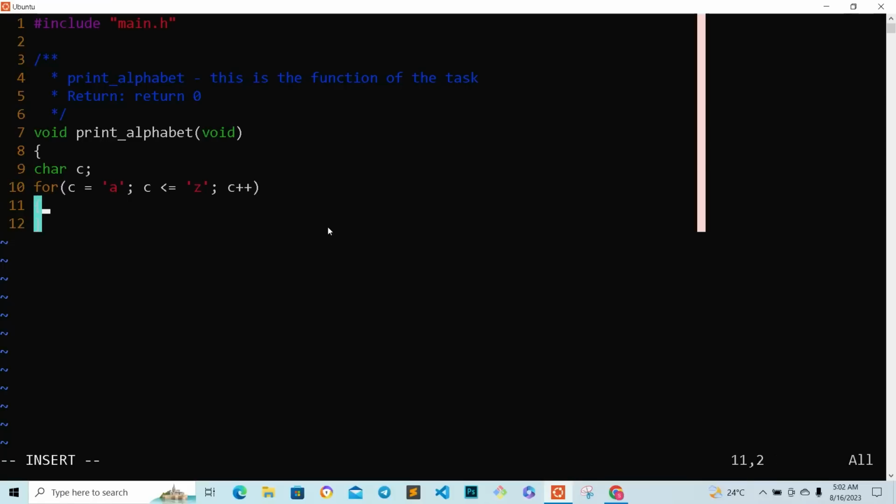And then let's bring our curly braces for our for loop. All right, and then inside our curly braces, we will just print, so underscore putchar. So we'll just print what? We'll print C, which is the variable we're using for our loop. All right, so that is it.